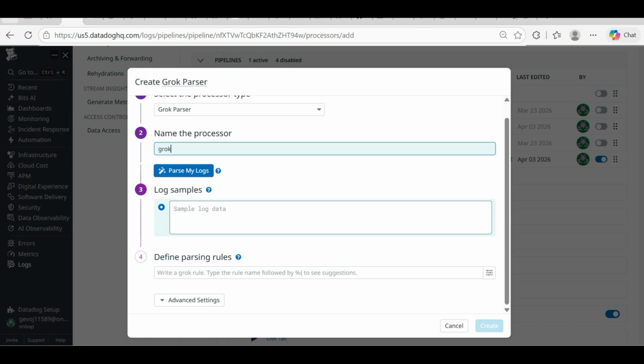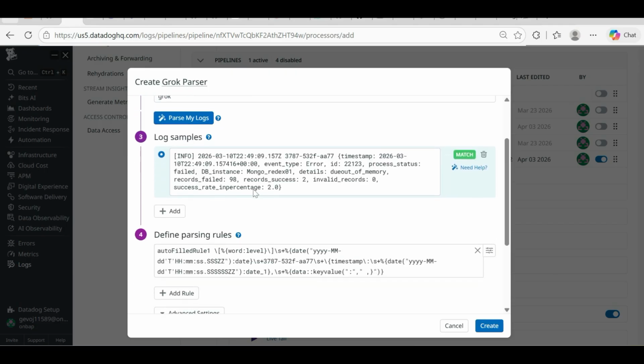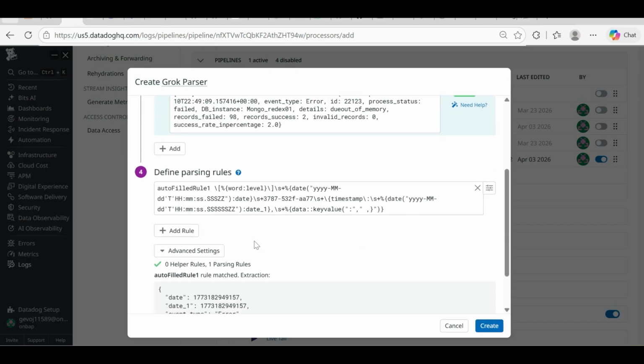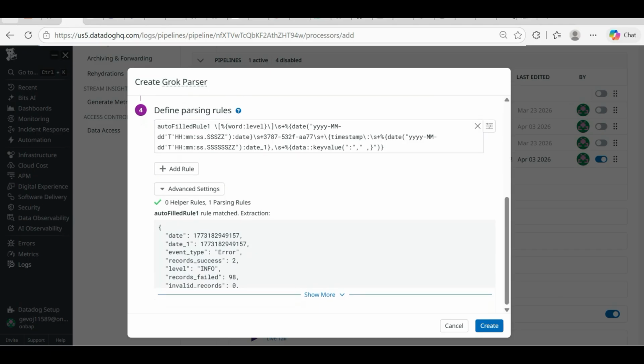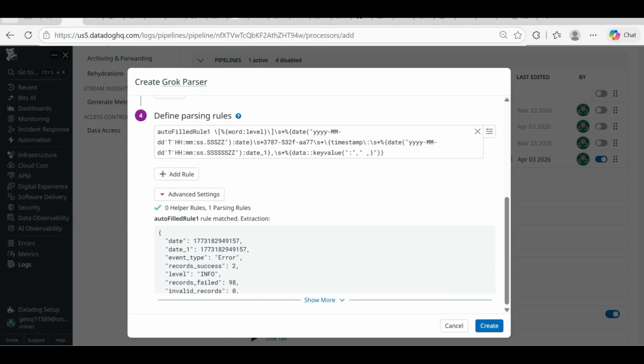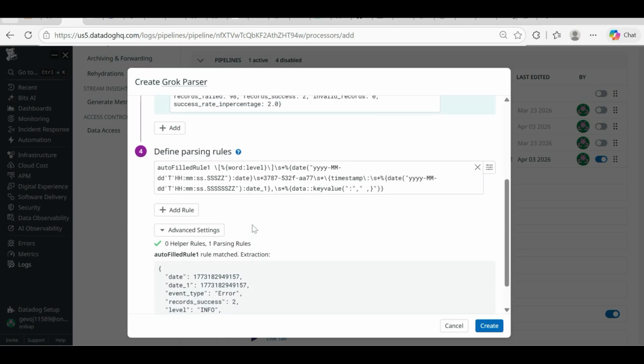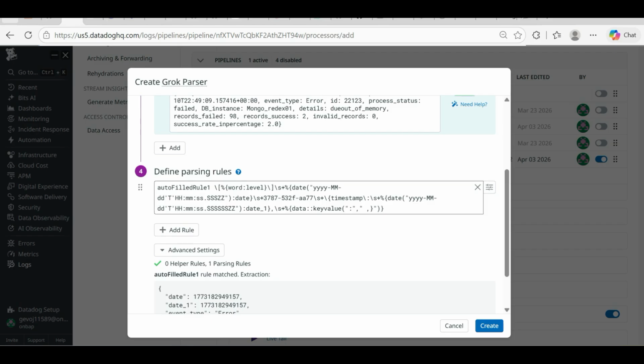Why are we converting? Because only after you convert can you see your variables. You are converting your log messages into variables. That is why we are writing the rules. Now if you click parse my log, it will detect and give you the matching rules. See here, everything is automatically coming, level info, record, and so on. So by default it is creating the rule for you.